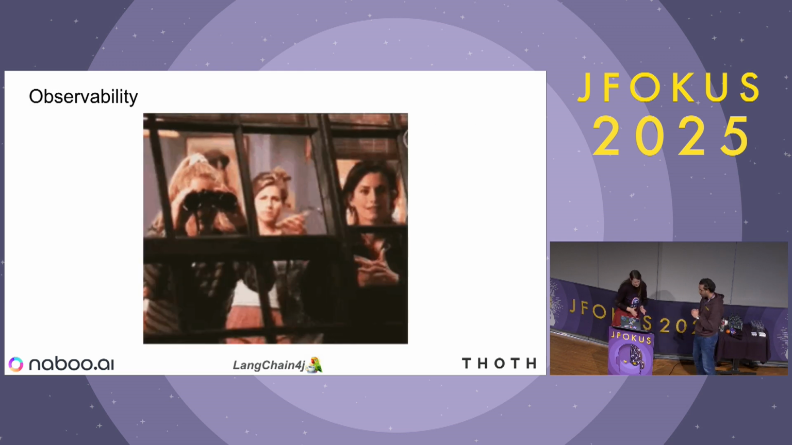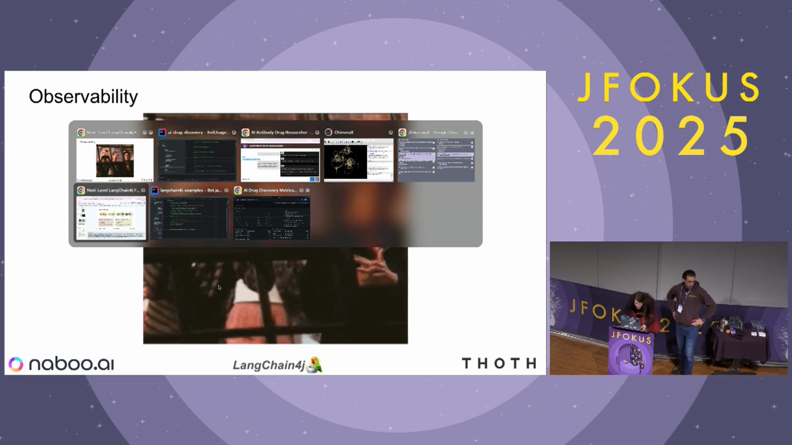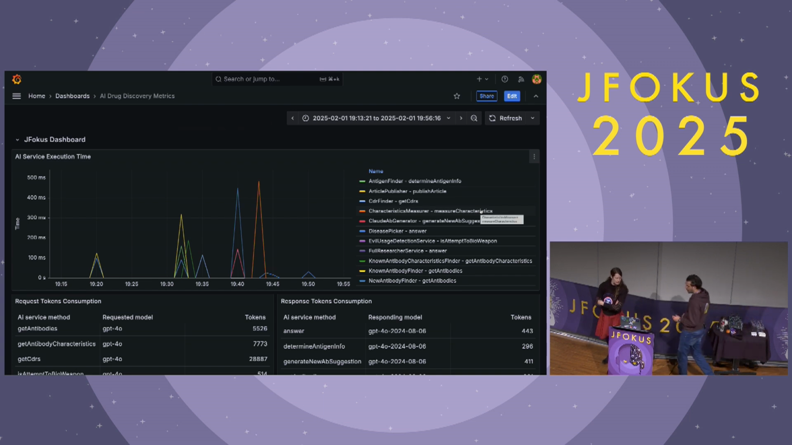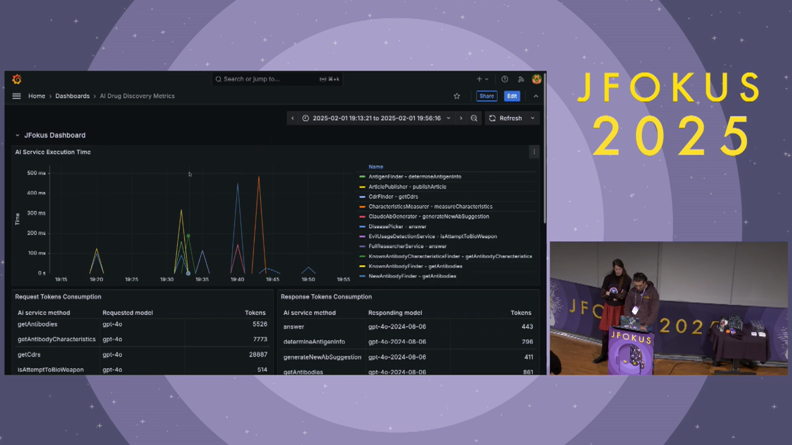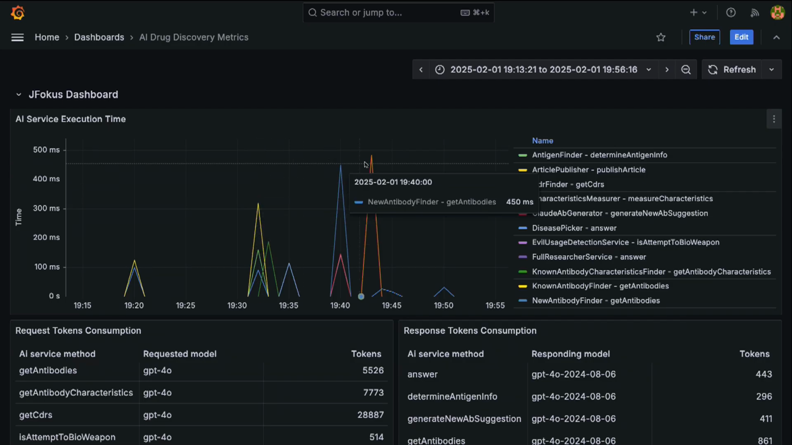Good. Observability. What about observability? We have a Quarkus extension. We use the Quarkus extension for Prometheus metrics, and it's supported by LangChain4j. Here we built a Grafana dashboard to show you what we can capture as metrics. Very interesting metrics. Here, for example, we can measure how much time it takes for an AI service to answer.